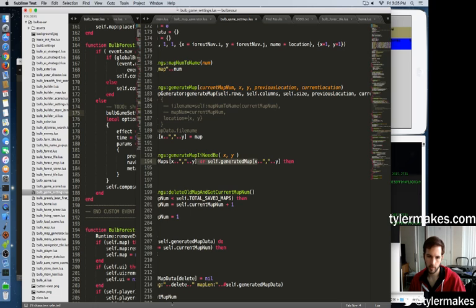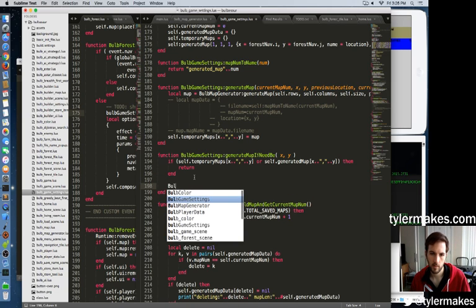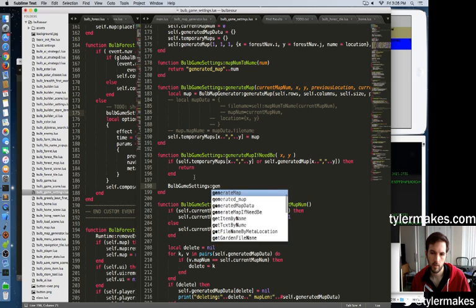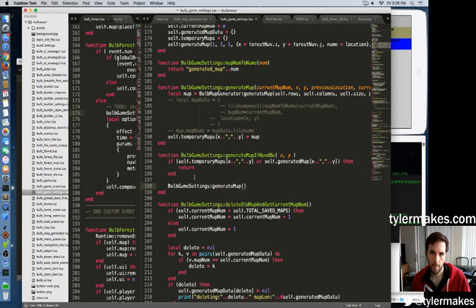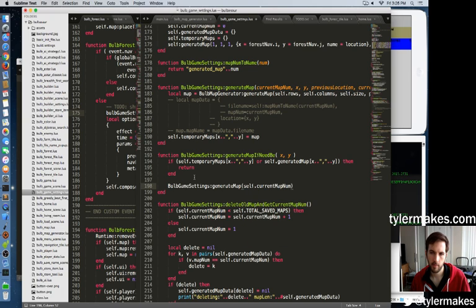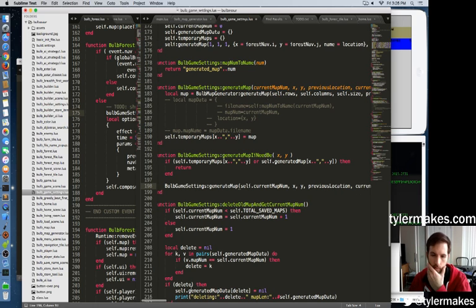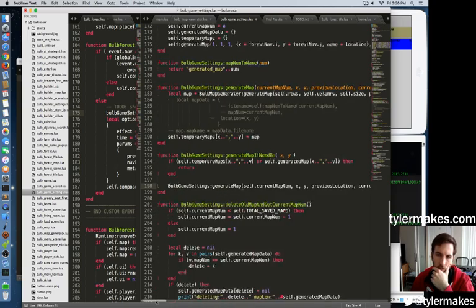Let me make this bigger so you can actually see it. Okay, so if there's temporary maps, then return, because you don't need to generate the map. Otherwise, generate the map. Guess this is gonna be current map num x y. Need the previous location. Current location. Current location. Okay.